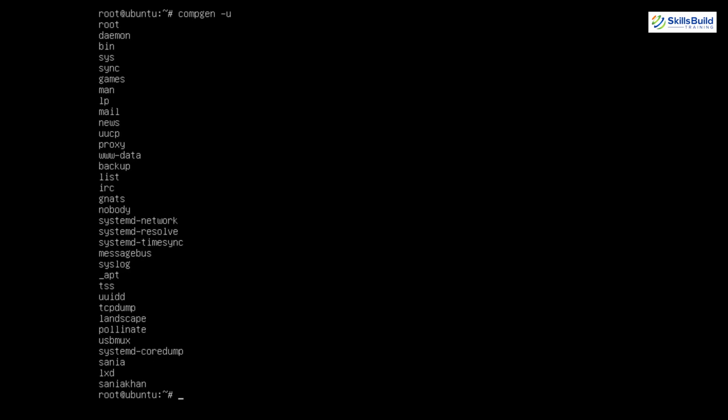You can also see the list of all the user accounts that are available on your server. So to see that list, you need to write compgen -u and then hit enter. And here you can see all the system accounts that are available here in your server. You can also see the accounts that you have created. Well, I'm able to see the accounts that I have created, Sania and Sania Khan.